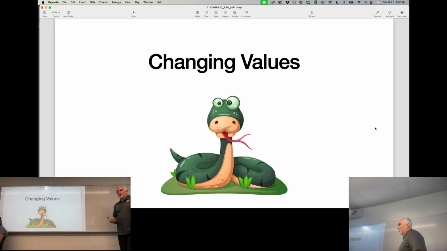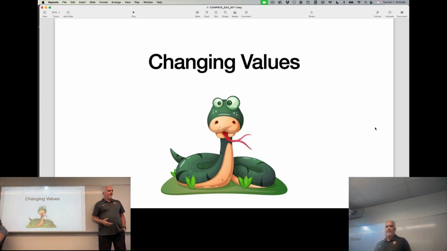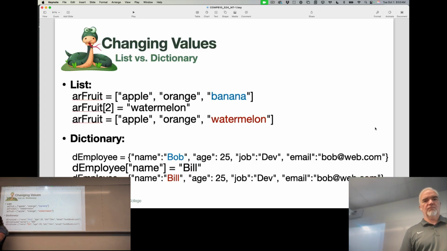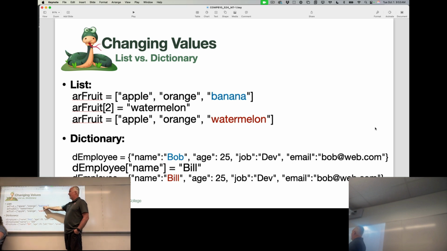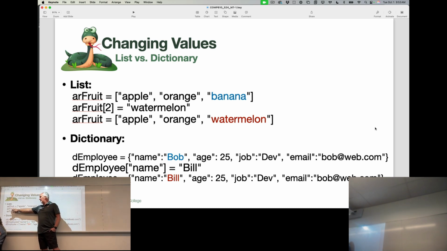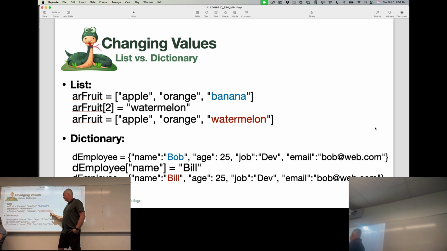So what if we want to change a value in an array or a dictionary? There's some simple logic there that's very similar to what we've been doing. For a list, if we have a list called AR fruit and it's got these fruits in it, and I wanted to change banana to watermelon in this third item, I would use the index. I would say AR fruit 2, so whatever's in this spot in the list, make it equal to watermelon. And then if I look at the array after that, this is what it looks like.